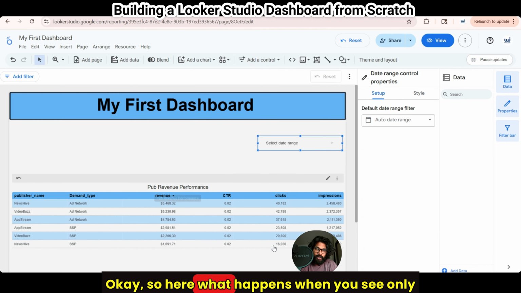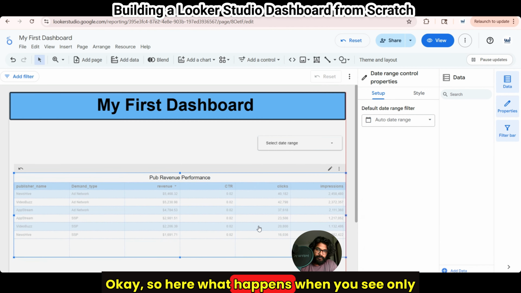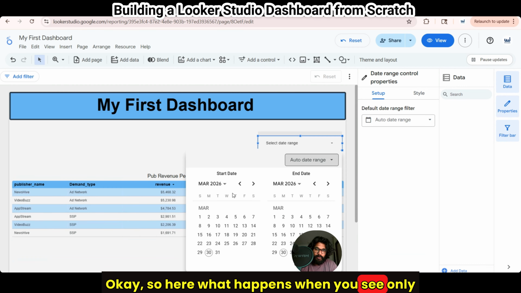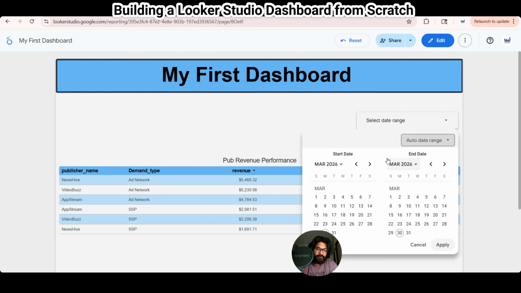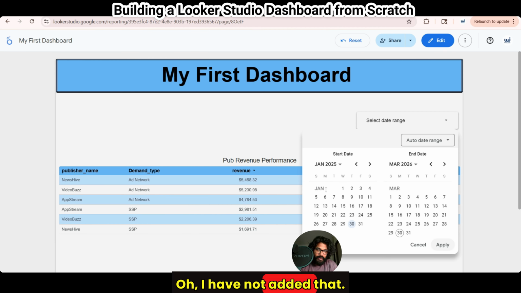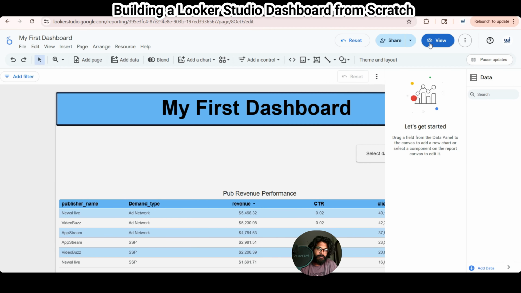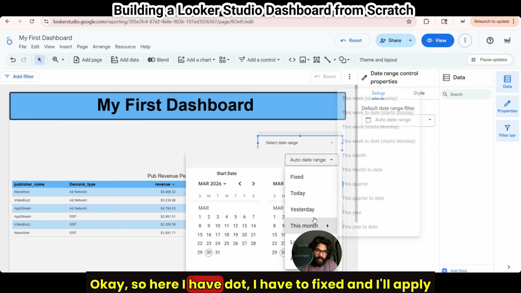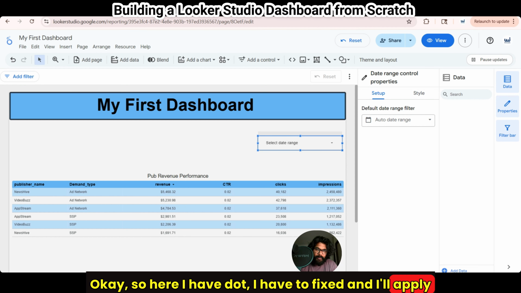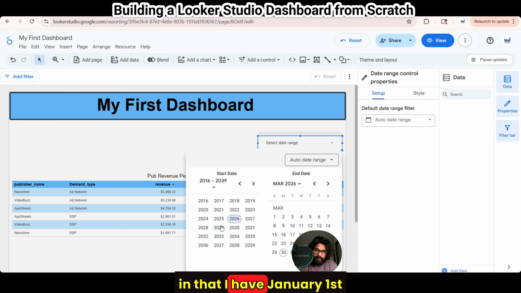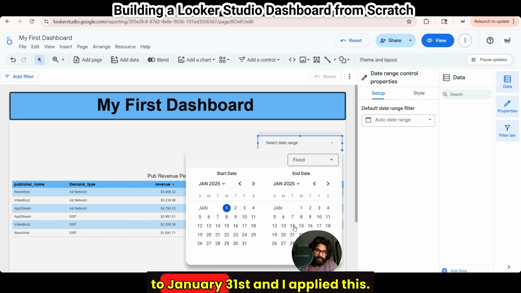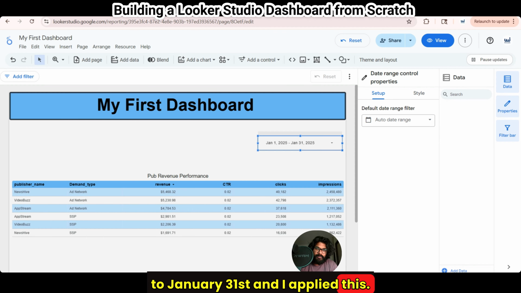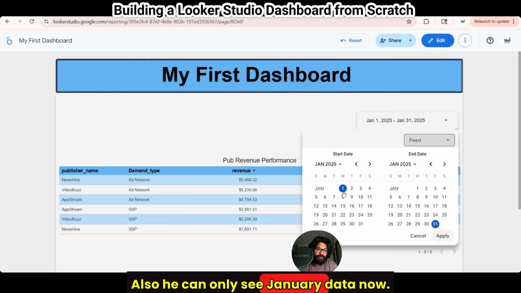Okay, so here what happens, for example, I'll see it in the user view, select date range. Oh, I have not added that. We'll see. Okay, so here I have to select fixed, and I'll apply. In that, I have January 1st to January 31st, and I applied this. So only this particular date range is filled, and I can view it in the user view also. He can only see January data.